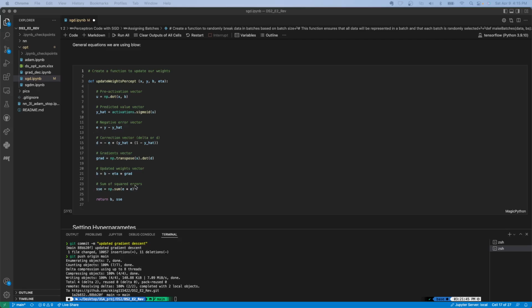The only difference now is we're going to keep track of our errors so we can plot them, and we're going to return the updated weights and the sum of the squared errors.